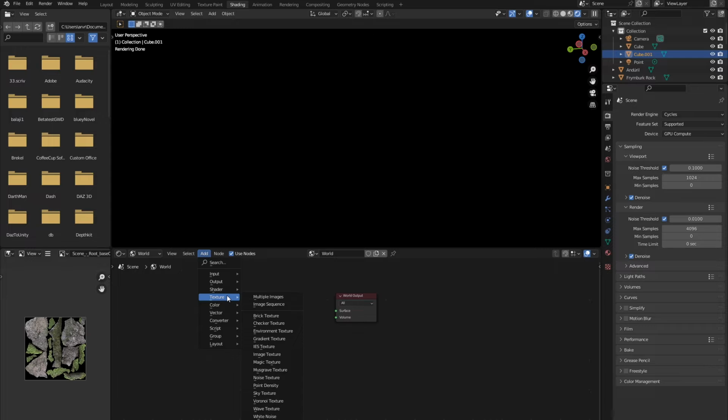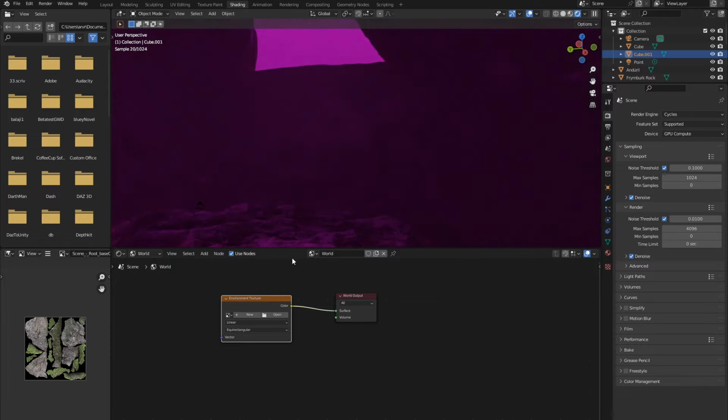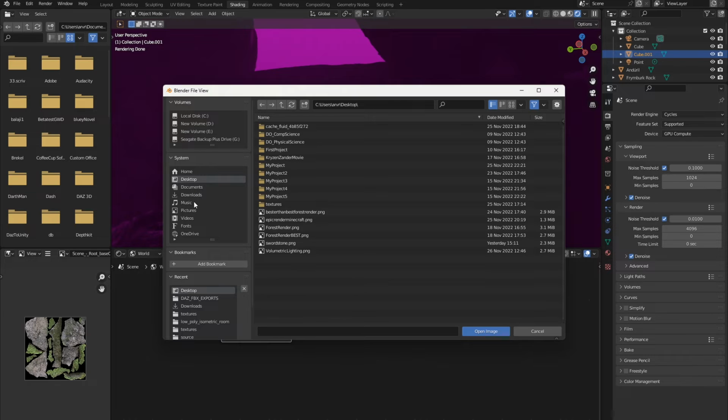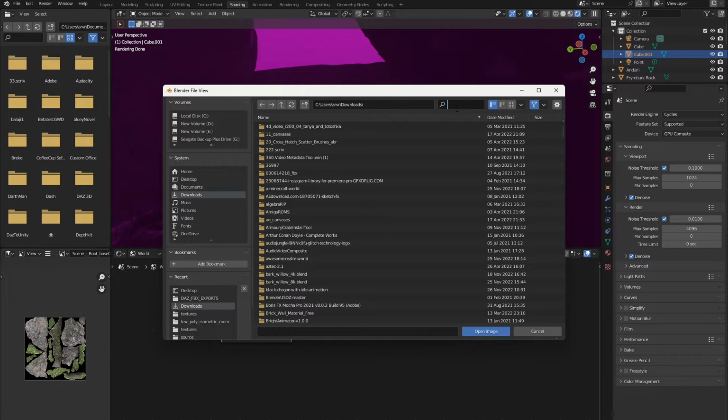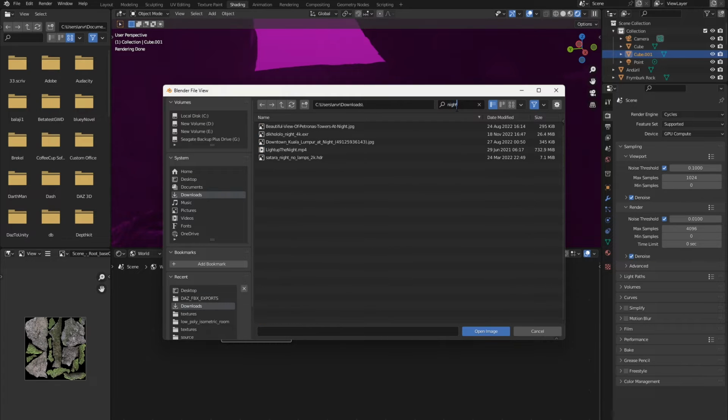Now you're going to go to add texture, and don't do image texture. It's a mistake that many beginners make. You don't want to do that. You want to do an environment texture, so right up here. Plug the color into the surface, and now you can see it's gone pink. That's because we don't actually have a file. So you can see if I go down here, and I can search for night, and you see that we've got this here.